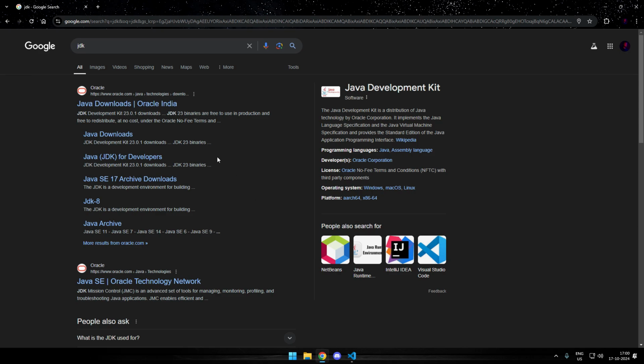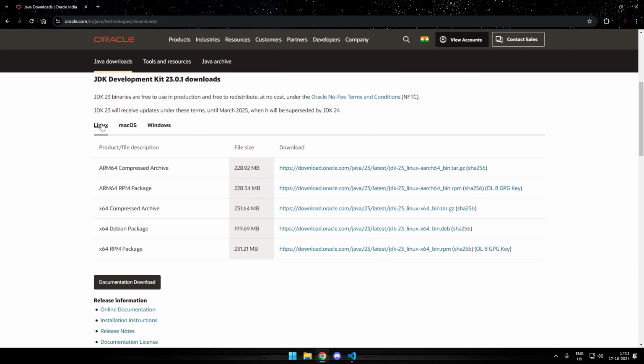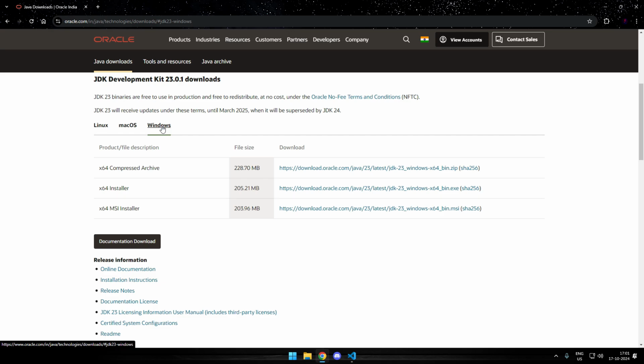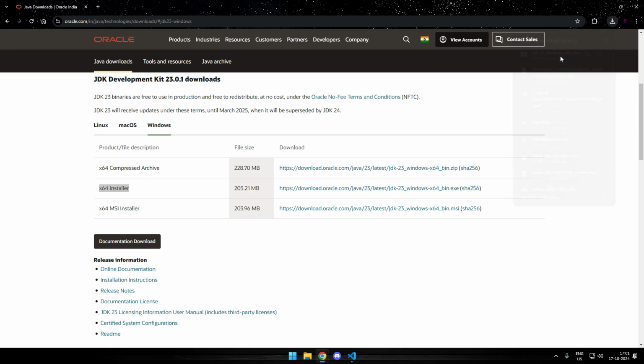For this, just go to your browser and search for JDK. You'll be taken to an Oracle website. There, scroll down and you'll find the variants. For Windows, switch to the Windows tab and download the 64-bit installer. Once the setup is downloaded, simply open it up.